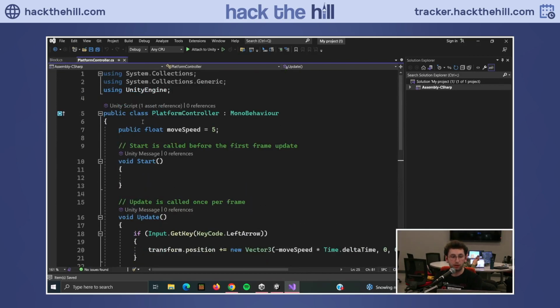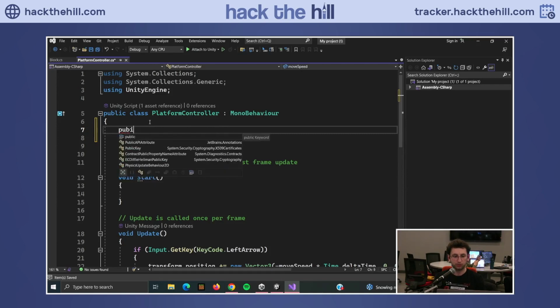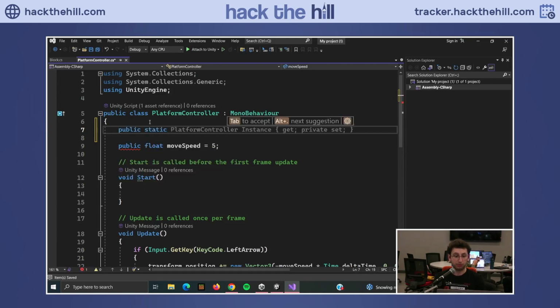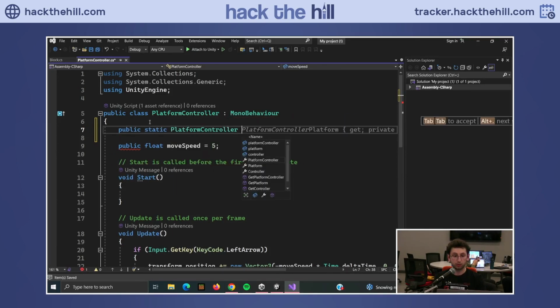Now, we are going to need a way for the block script to reference the platform controller script. And because there's only one platform controller script and we need other scripts to be able to access it from anywhere, maybe you guys recall from the second year software engineering class, we're going to use the singleton design pattern. Actually, I don't know if we can technically use that term here, but anyways, we're going to have a public static variable of type platform controller, which we will call instance.